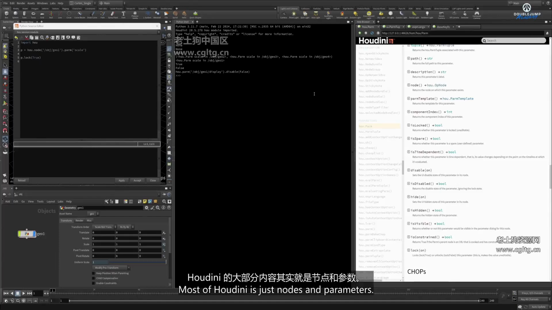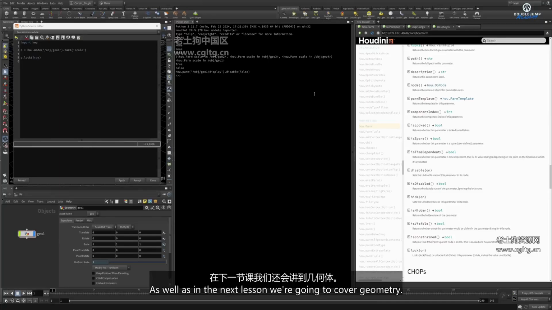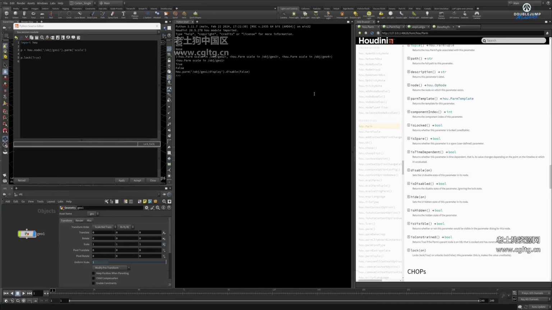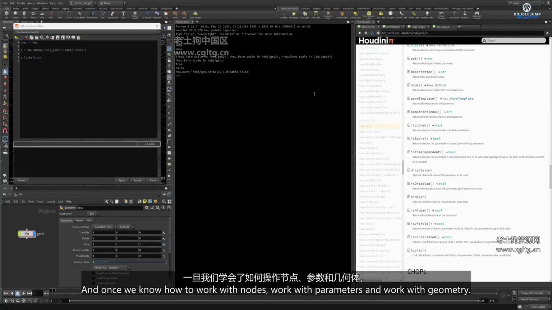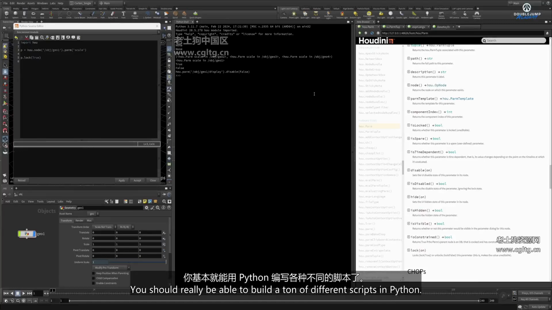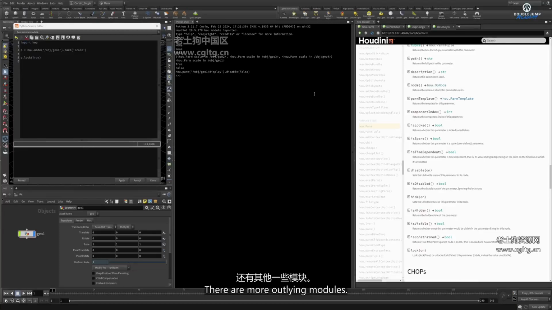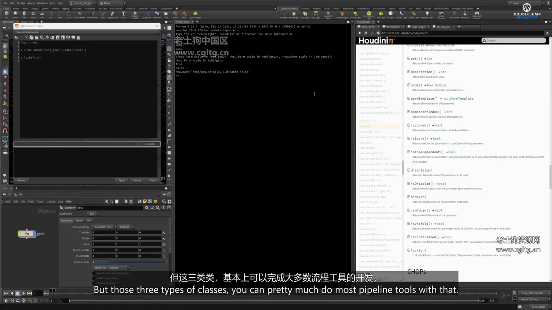That's most of Houdini, just nodes and parameters, as well as then the next lesson we're going to cover geometry. Those are the big three. And once we know how to work with nodes, work with parameters, and work with geometry, you should really be able to build a ton of different scripts in Python. Obviously, that's not everything. There are more outlying modules, but with those three types of classes, you can pretty much do most pipeline tools.